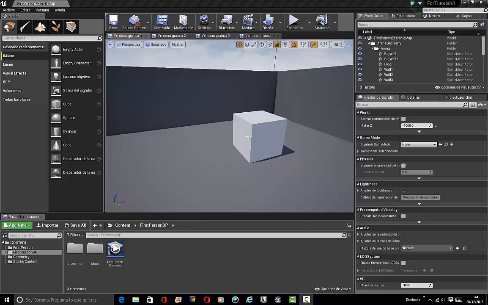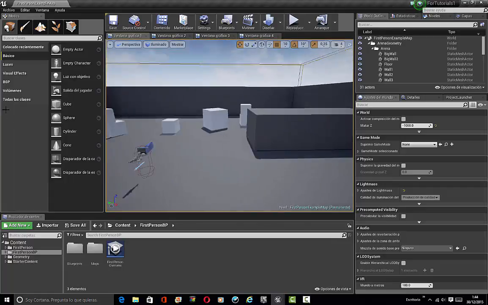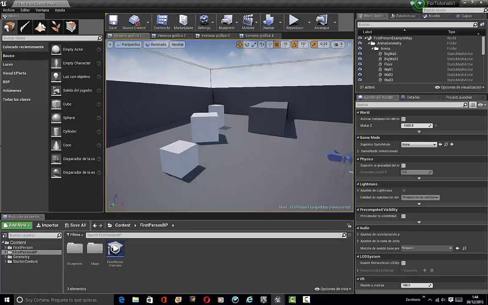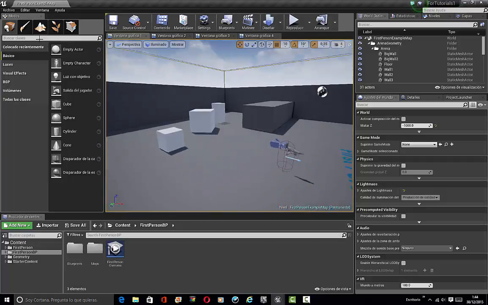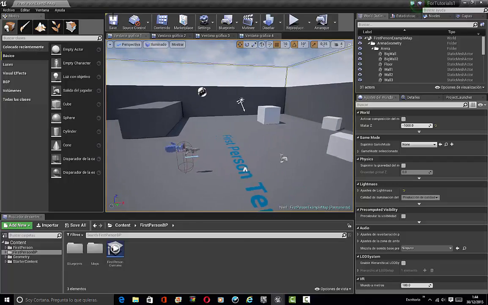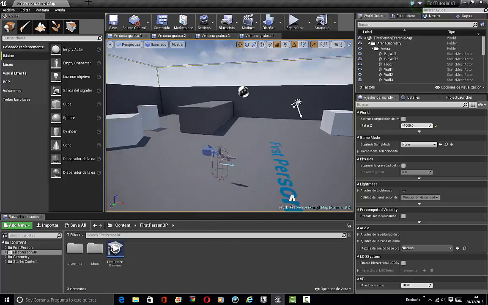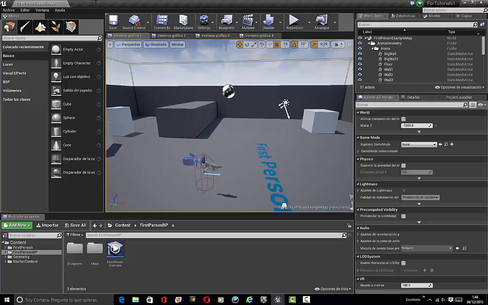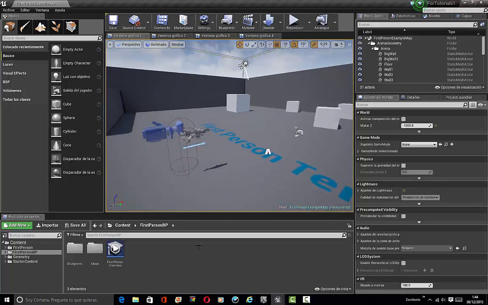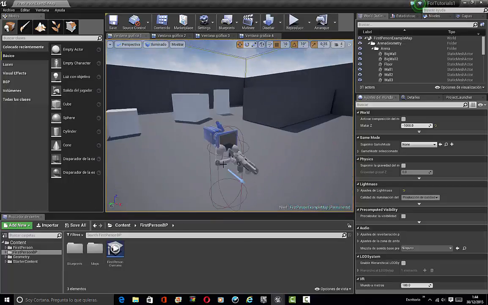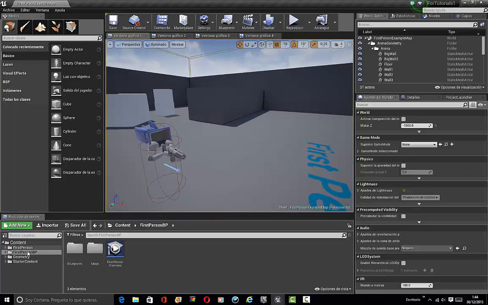Hi guys, in a new video today I'm going to show you how to make basic blueprints for the placing and moving of objects in your level. Well, I don't know how to say that, you'll see in the title right now. But anyway, let's start.